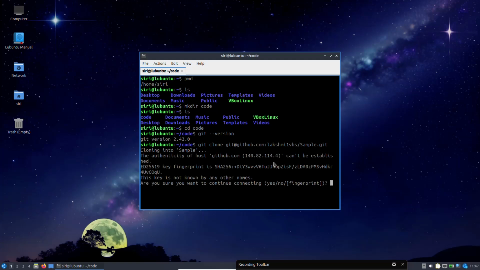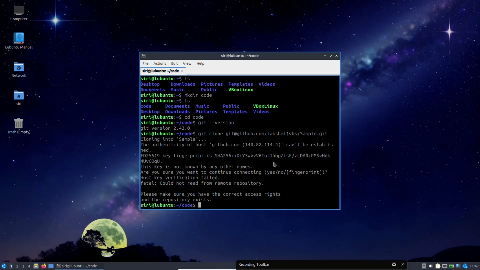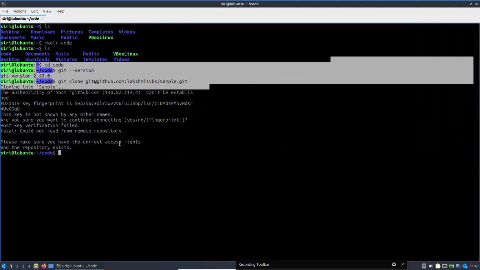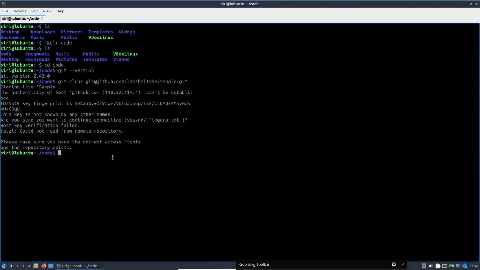It is saying, are you sure you want to continue? If you say yes, it is saying could not read the repository, the remote repository. Let's expand this window. What it is saying is you cannot read this. So for that we have to create an SSH keygen. The command for it is ssh hyphen keygen.